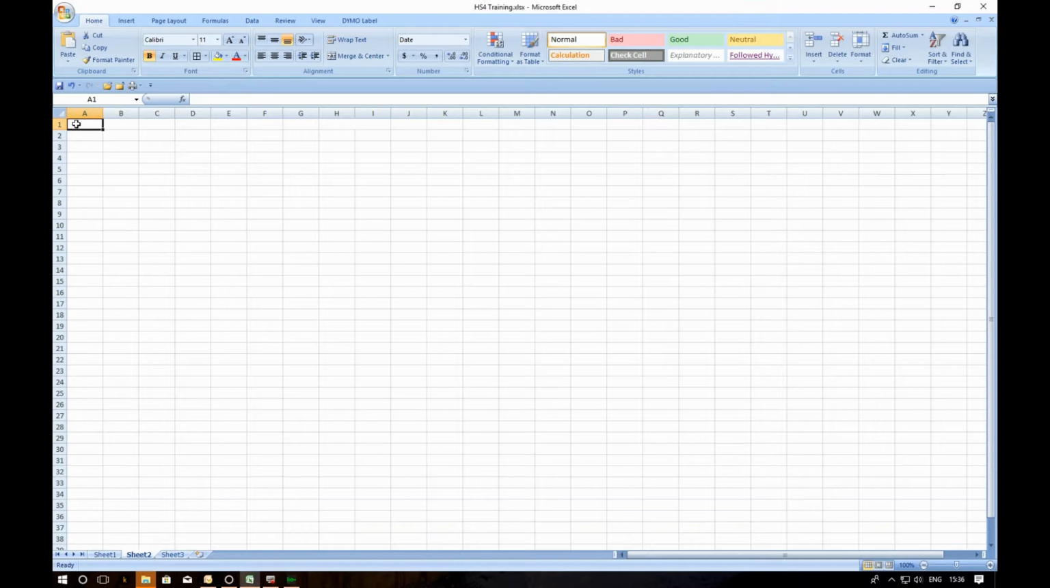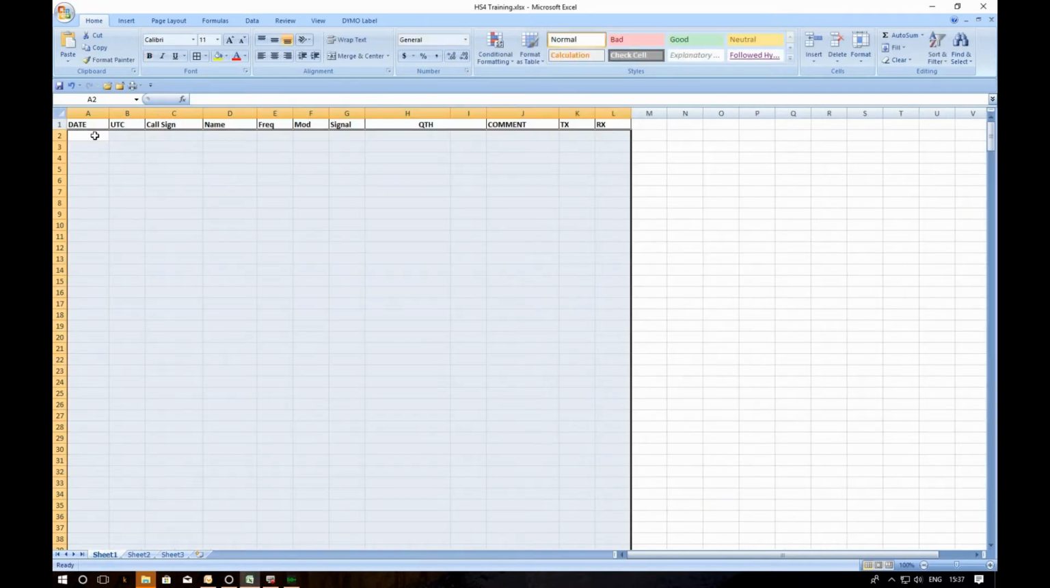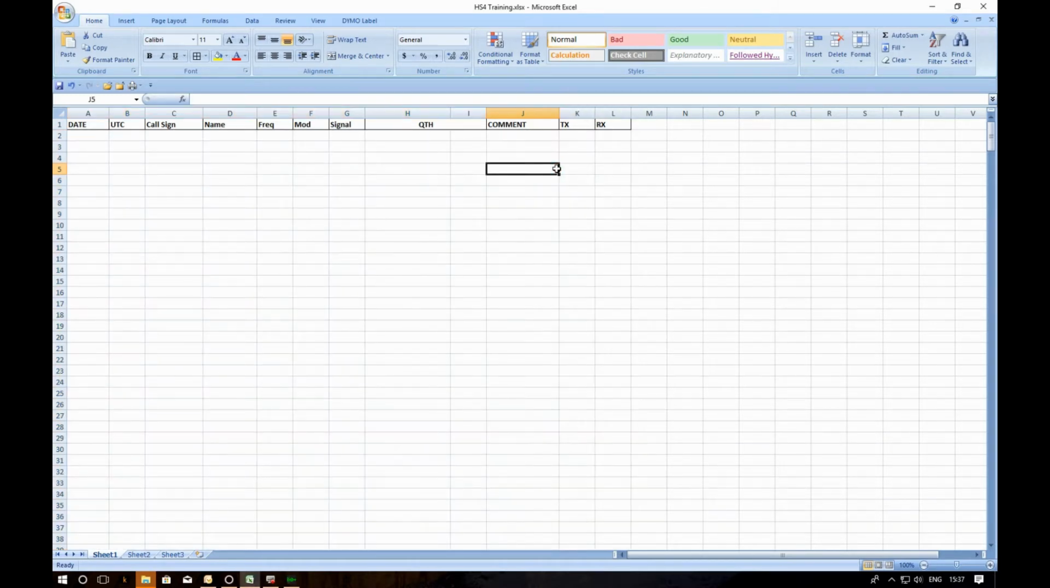It's a blank worksheet. You type in the columns, and date is the first column. You tab over. UTC is the next column. Call sign is the next column, and so on. I have a sheet already prepared with the headers across the top, and you can see that I have put them in bold so they stand out. If you're doing this with the HamSphere 3, the only two columns you will not get are the transmitted QSL card and received QSL card.